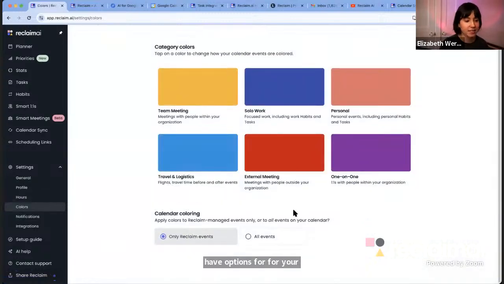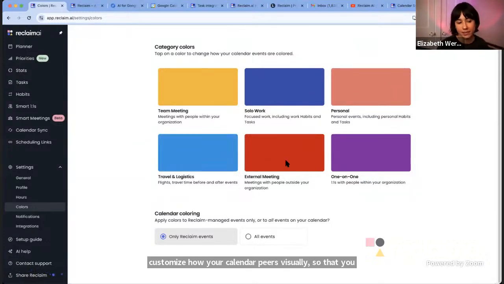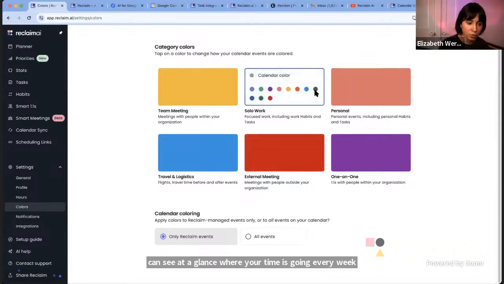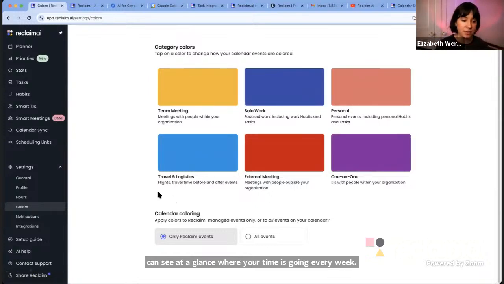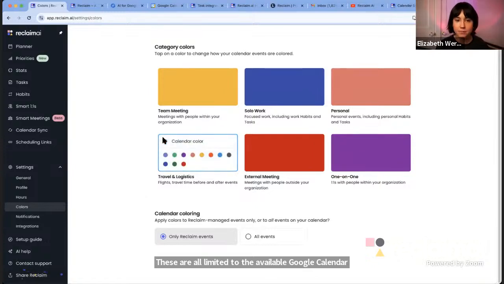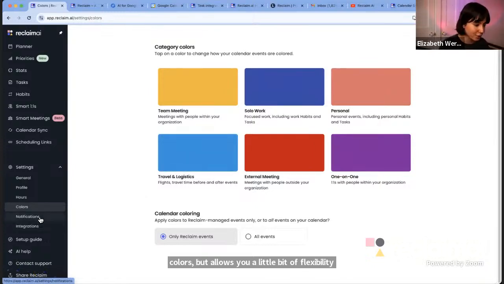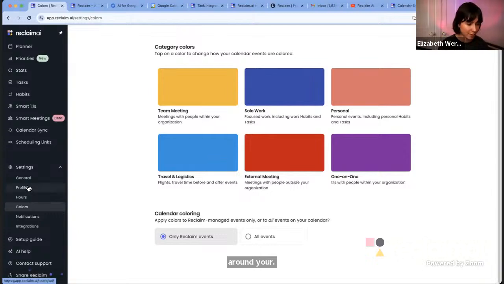You have color settings where you can customize how your calendar appears visually, so that you can see at a glance where your time is going every week. These are all limited to the available Google Calendar colors, but allows you a little bit of flexibility around the visual look and aesthetic of your calendar. We already went over integrations.